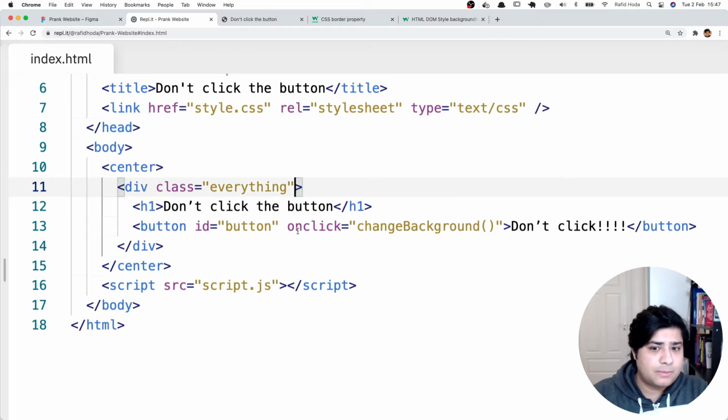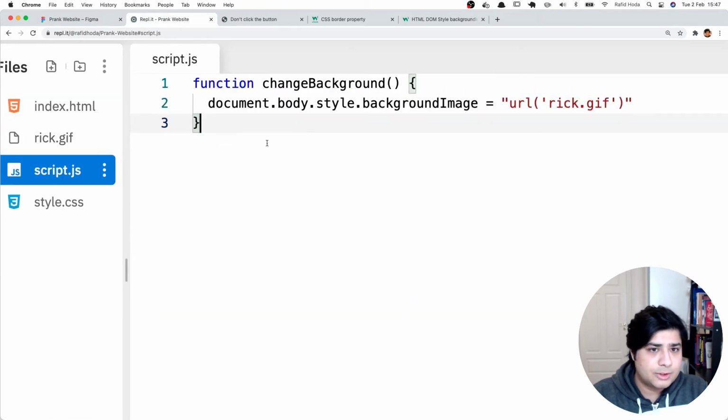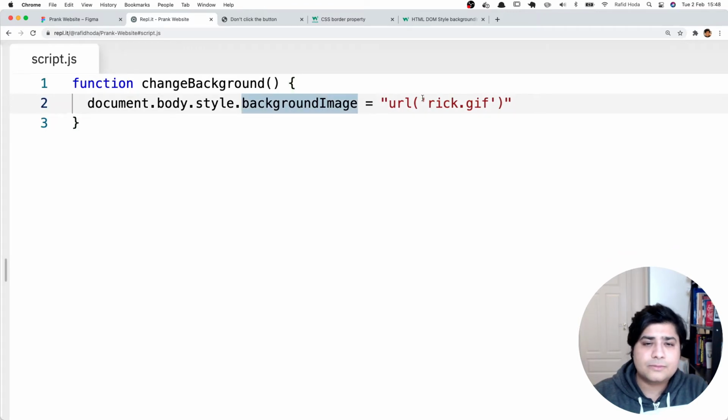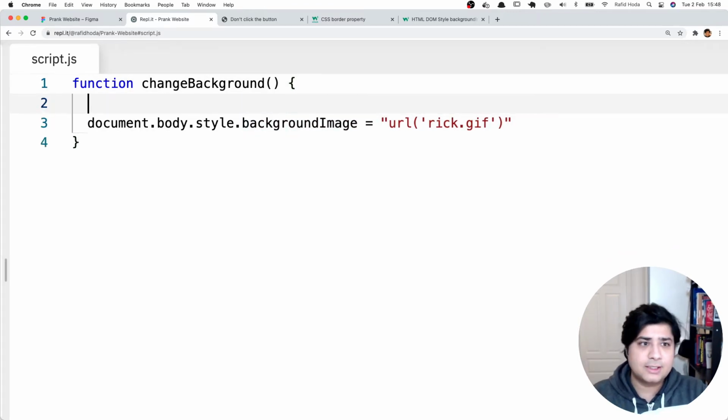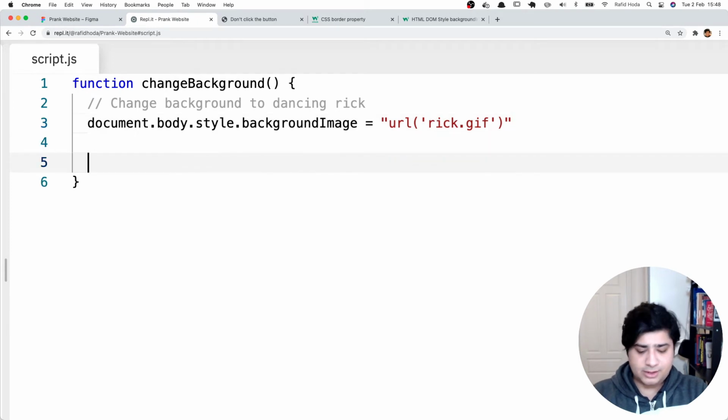and then let's go back to the change background function. Okay, let me add some comments because as we're going to go on, we're going to have some lines of code doing things, and it's always good to have some comments so you kind of know what you're doing, especially when you come back to the code. So let's say change background to dancing Rick. And then let's, after that, do hide the heading and the button.